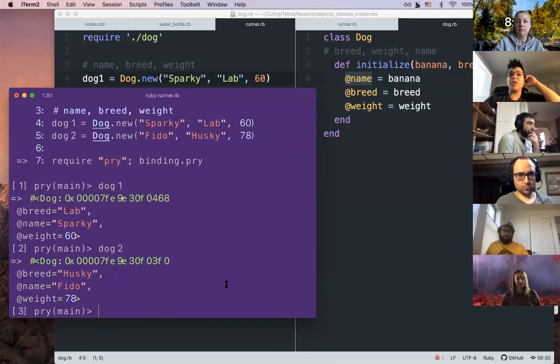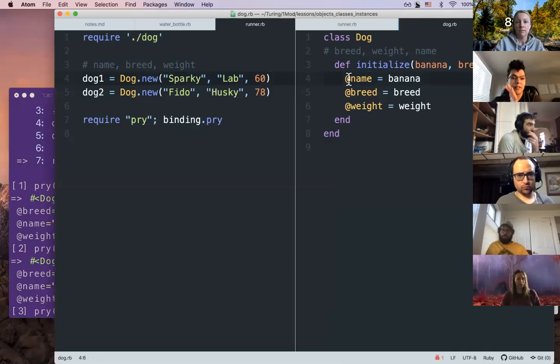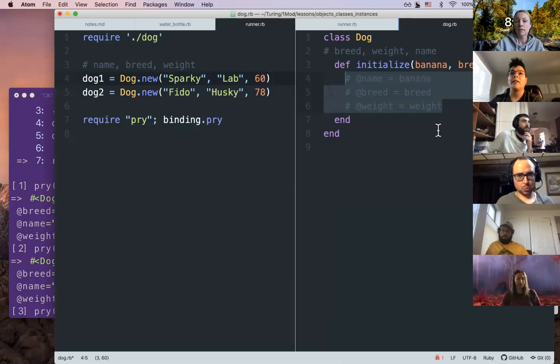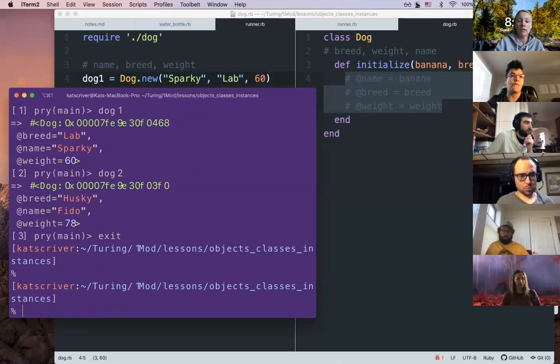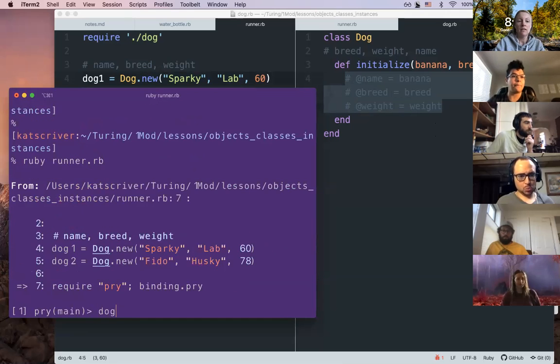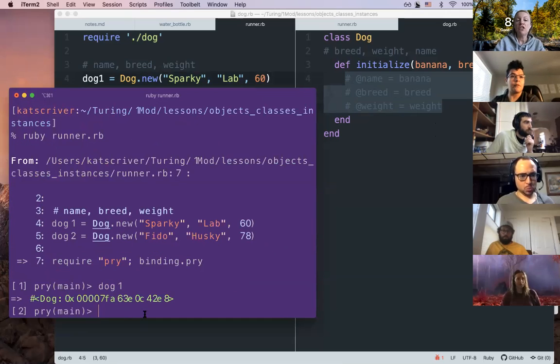Yeah, do you mind showing what would happen if we did not put the instance variables there and just did the initialize? Like just did this? Yeah. So we can run that. Oh gosh. So now if we look at dog 1, it's just an object. It doesn't have any instance variables, because those instance variables are going to be attached to the specific instance. Got it. Thanks. Yeah, great question.